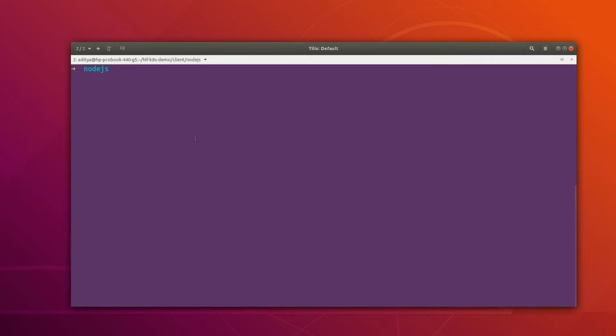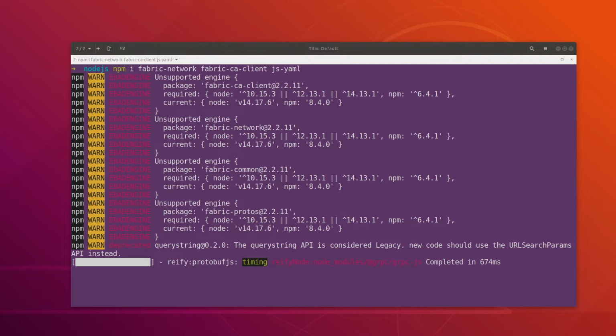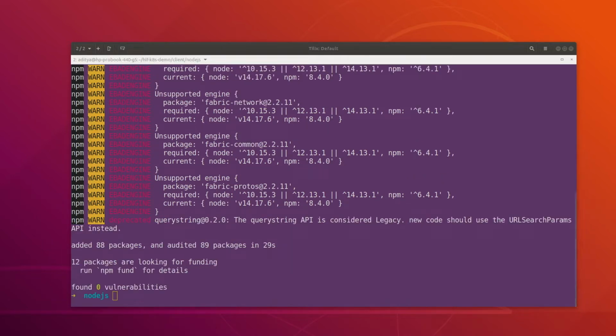And now let's install some dependencies, basically the Fabric CA client dependency and the Fabric network dependency. As well as I'm going to use one more dependency, which is JS-YAML, which converts your YAML file to JSON. So I'm going to do npm i, and then fabric-network, then fabric-ca-client, and then js-yaml. So these three dependencies I am going to install. Okay, so the dependencies are installed successfully.